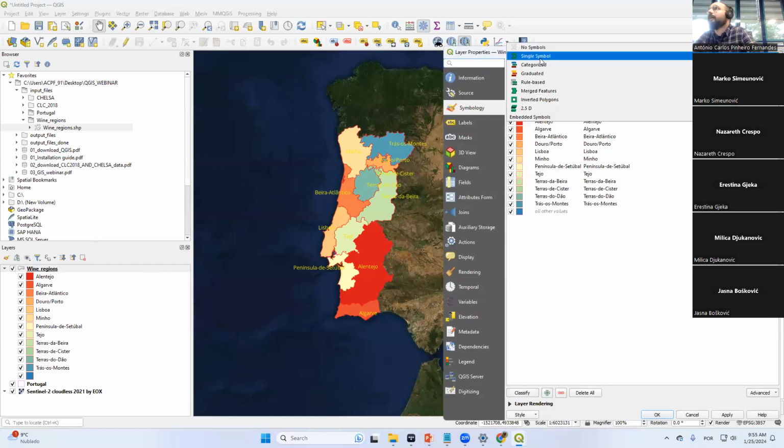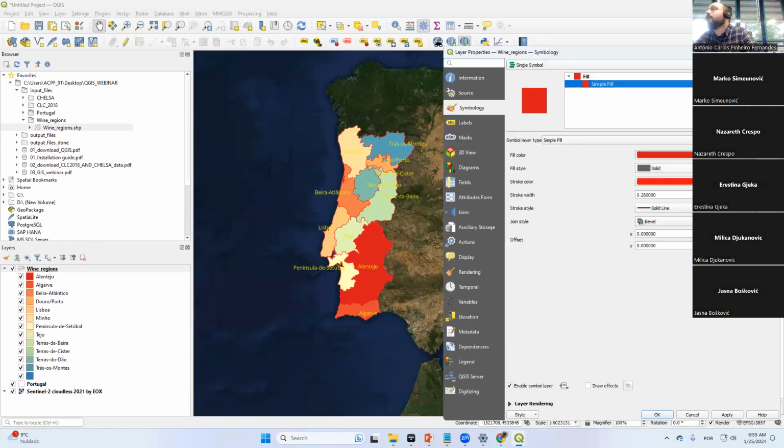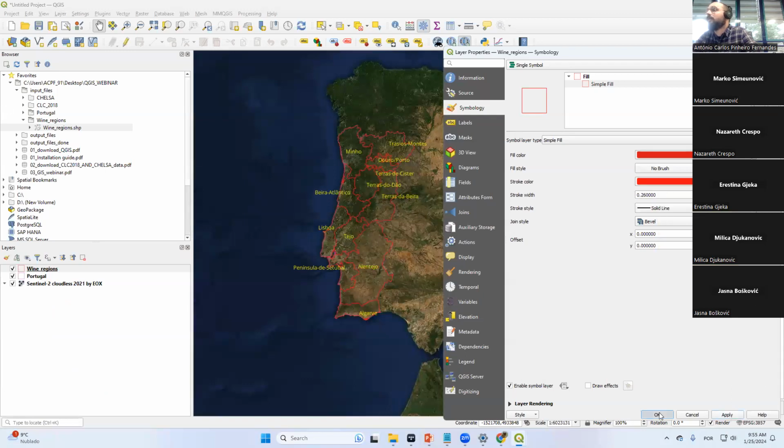Now let's put it back again how it was. Single symbol, no fill inside, and a red border outside.